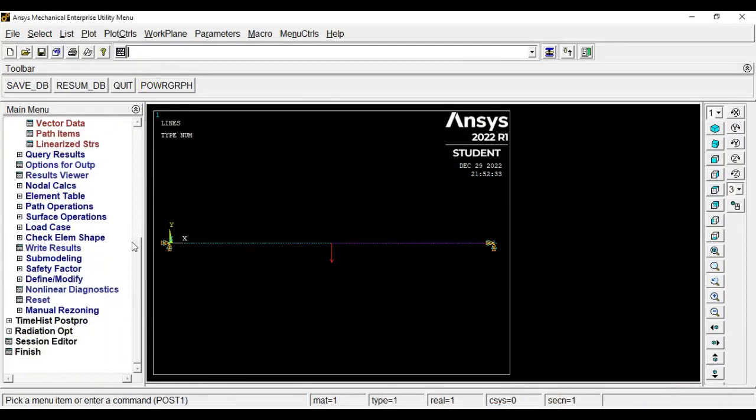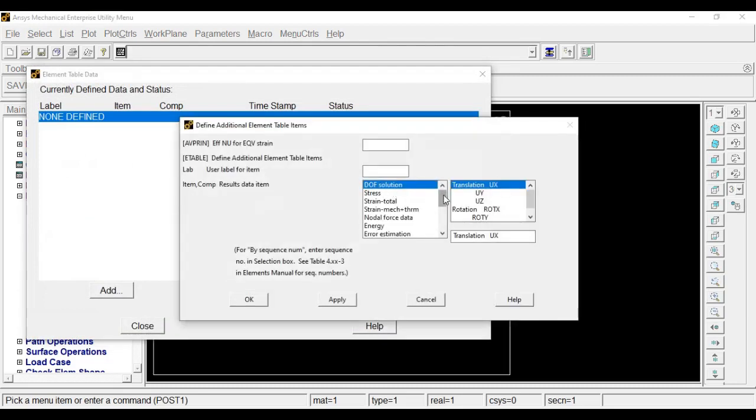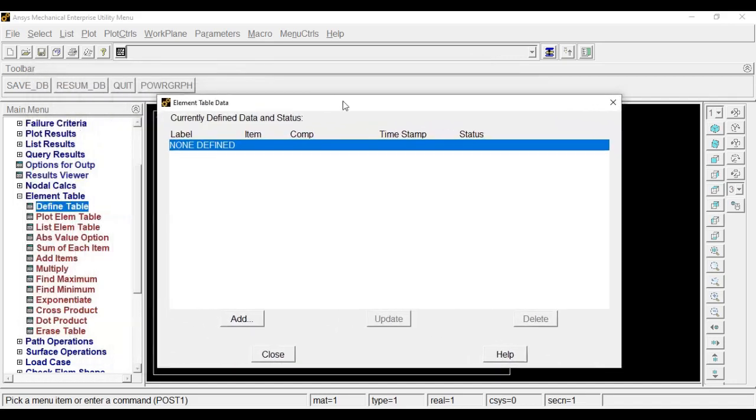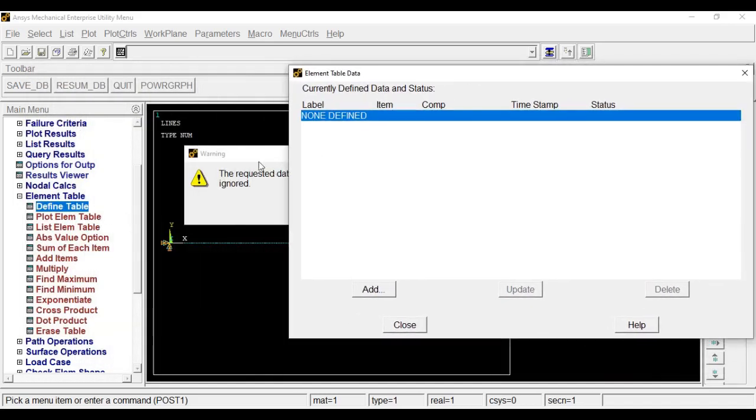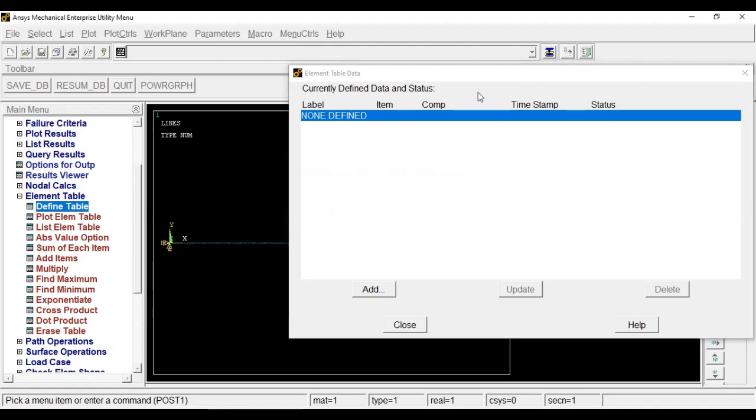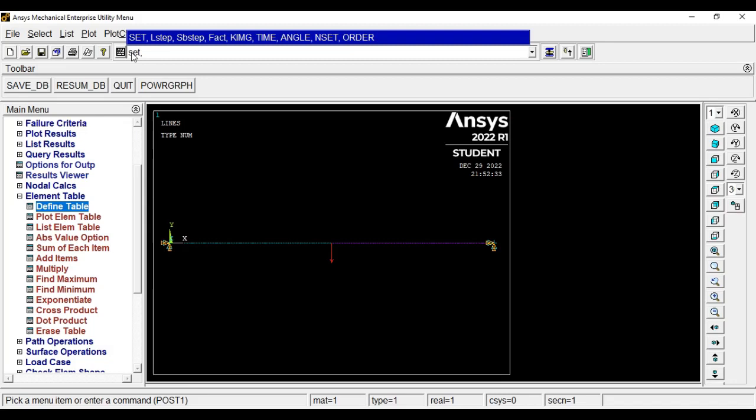But we need the shear force diagram and bending moment diagram. For that, you have to define the table. Go to element table, define table, add, select by sequence number. SMISC is selected. Enter number 3. Click on OK. So here you should get number 3, but it is not coming. That means you have to observe the screen carefully. There is one error message: this requested database is not available. No need to worry. Close this one and close this one also.